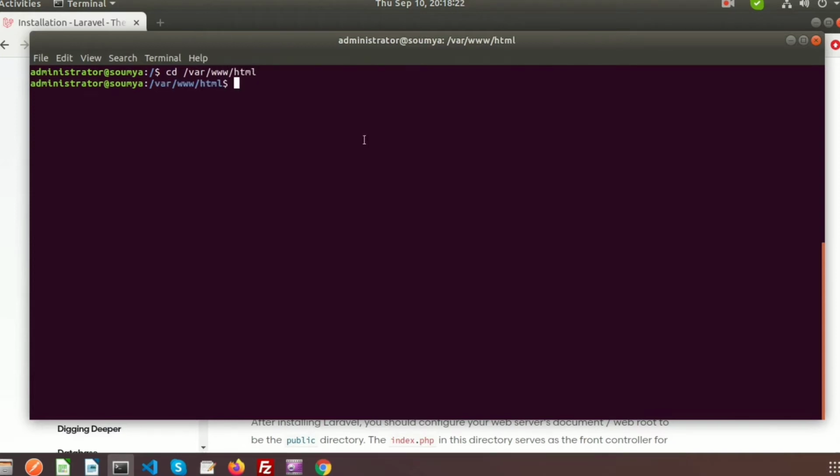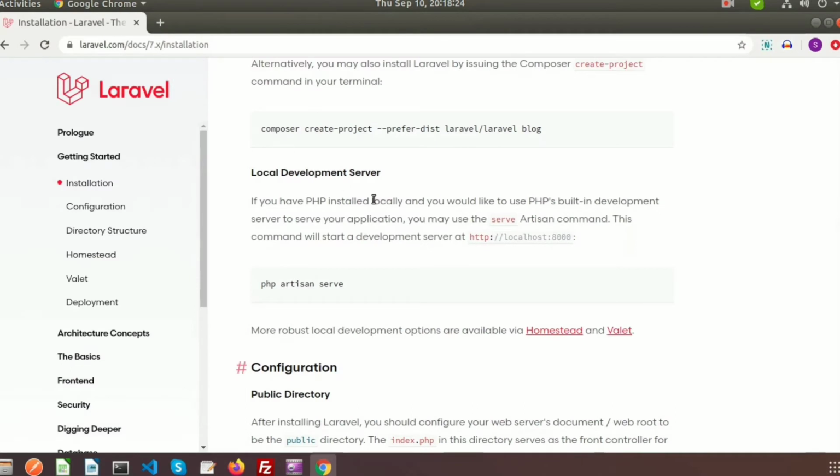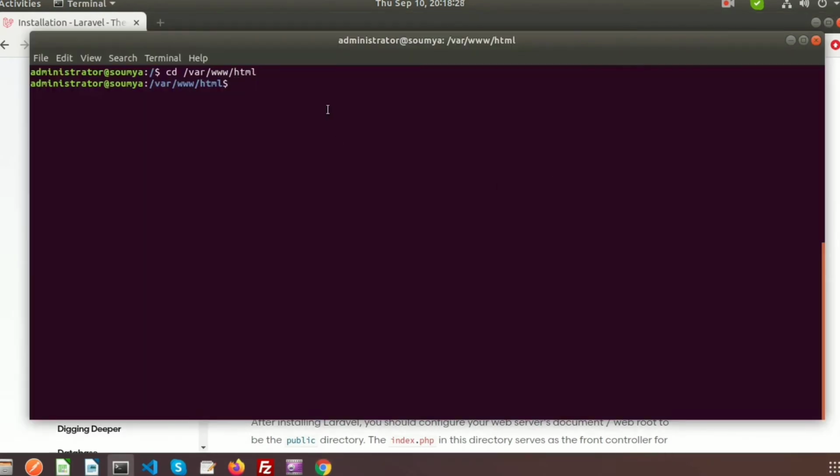To install Laravel, we need to go to the laravel.com site and we can copy this code that will install Laravel via Composer. My folder name is blog, and I need to provide the version which I am going to install. Here I am using 7 point star, that means Laravel 7 will install.